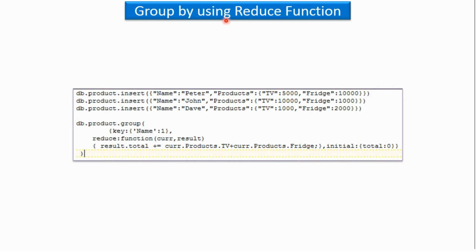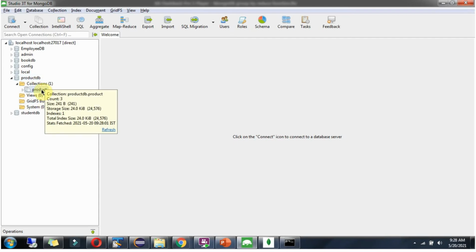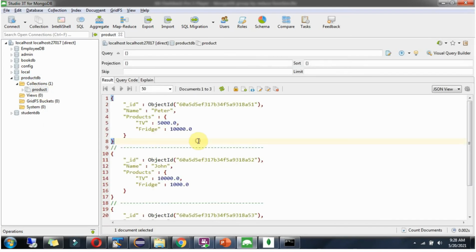This video tutorial I will explain group by using reduce function. Here you can see product DB and it has a product collection and it has three documents, and each document has name, products and its price.